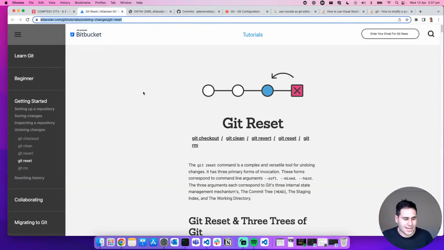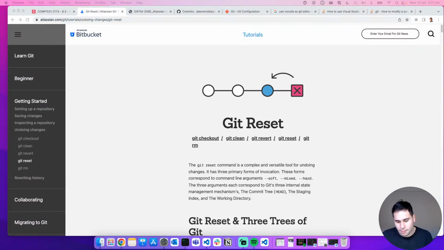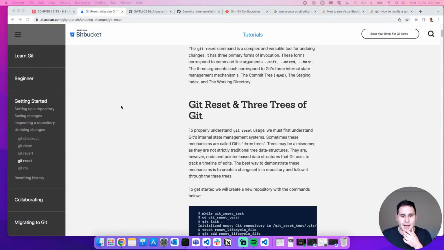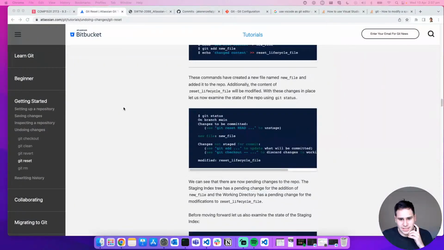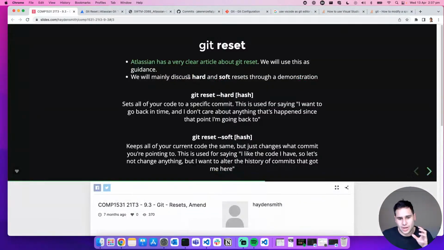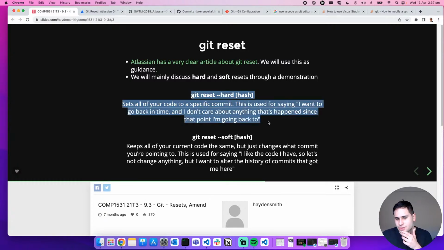Like always, Atlassian has a pretty good article on Git resetting. We're not going to go into the details of the actual article too heavily. We'll just probably do some demos, but you can have a look at that article if you need to. So let's look at hard first, because I actually think it's the most simple to understand.